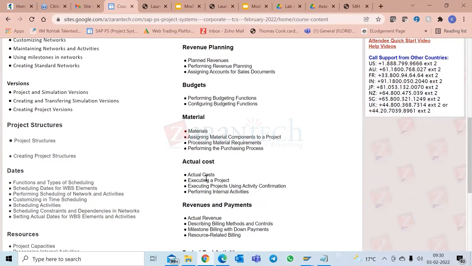And then actual costs. So we spoke about planning, cost planning, but at what time are the costs going to actually get hit on the project? So we look at the different types of actual cost incurred in a project. So this primarily happens during the execution phase. So we will also go and look at what is the project life cycle.